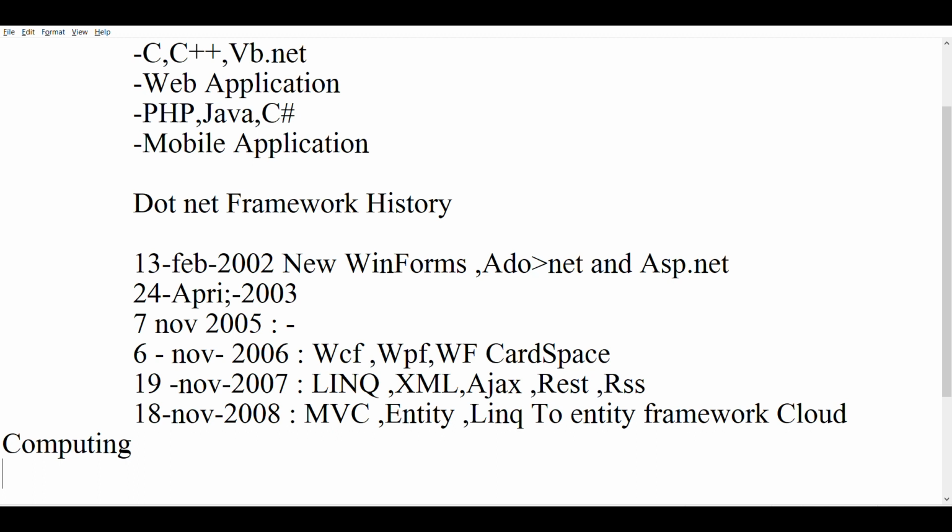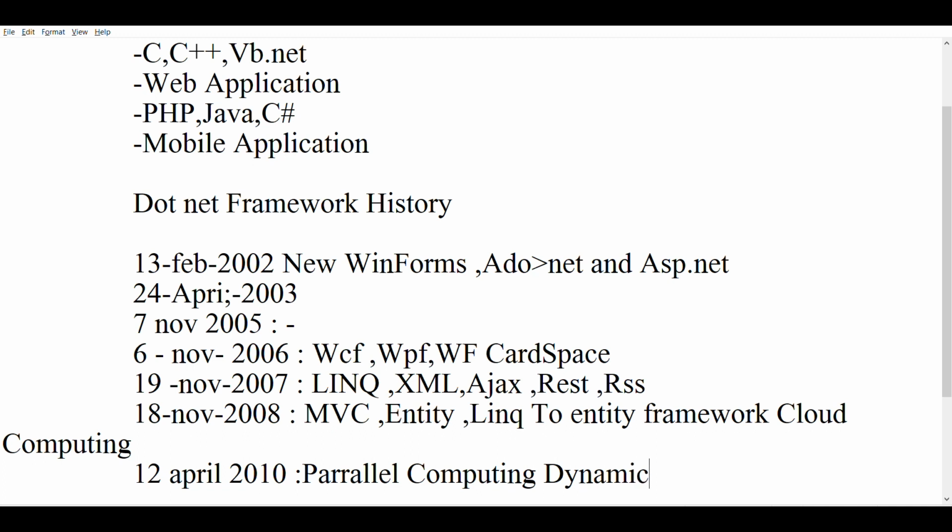The next version, .NET 4.0, was introduced on 12 April 2010 with parallel computing, dynamic, and etc.